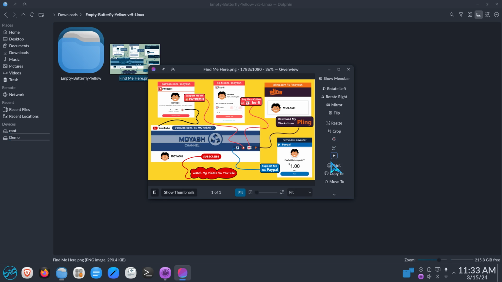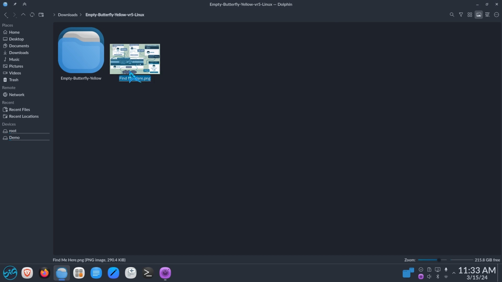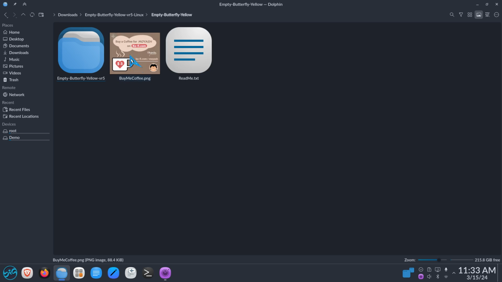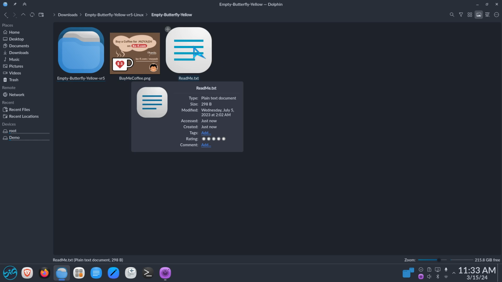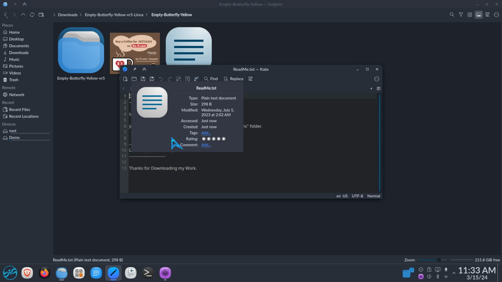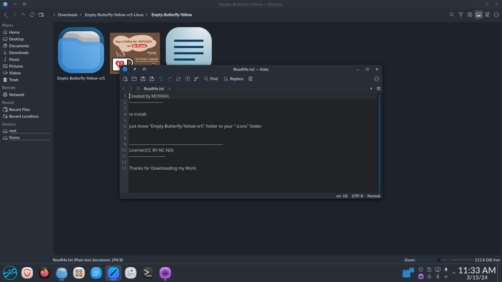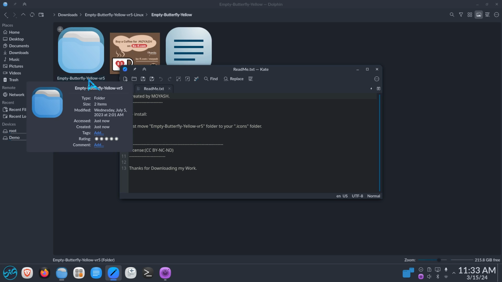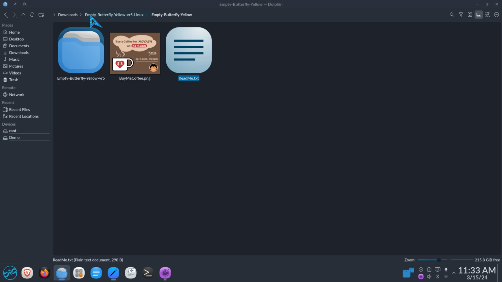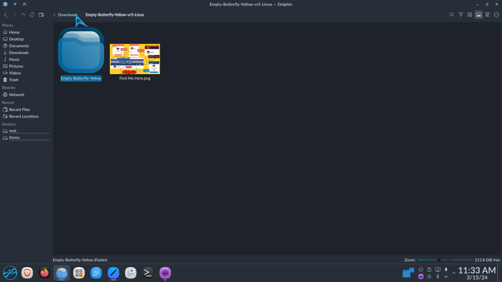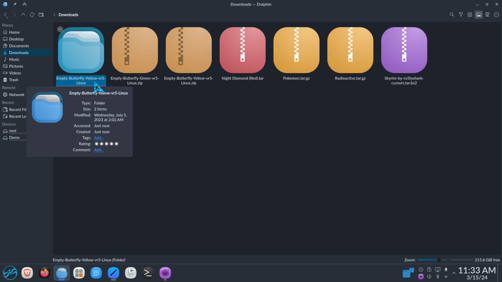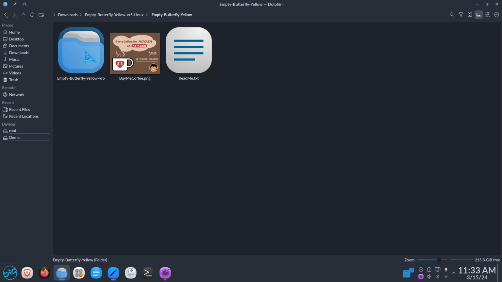Okay, so it looks like he's asking for a donation here, and then if you open this, there's another one, Buy Me Coffee. But he does do one more thing for you. He put in a nice README file to tell you how to fix this. Just move the empty butterfly VR5 folder to your .icons folder, which can be confusing because this is also called the same thing, right? So a lot of people will give up on this thing.